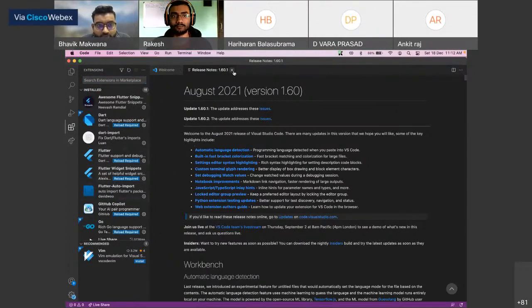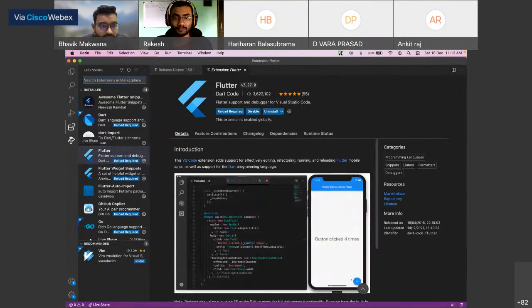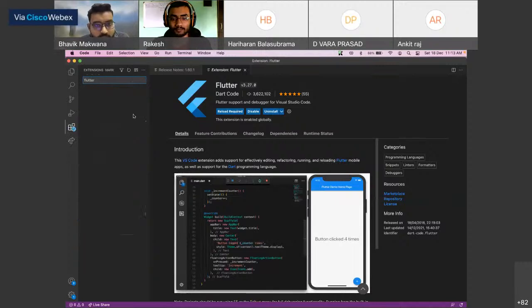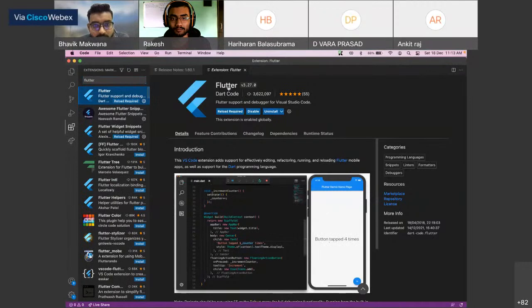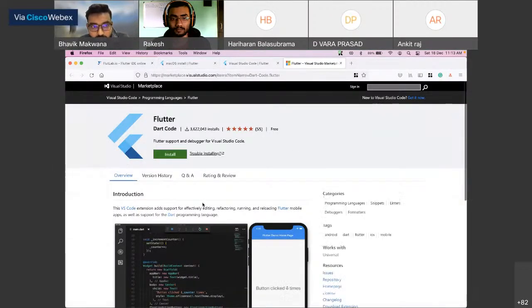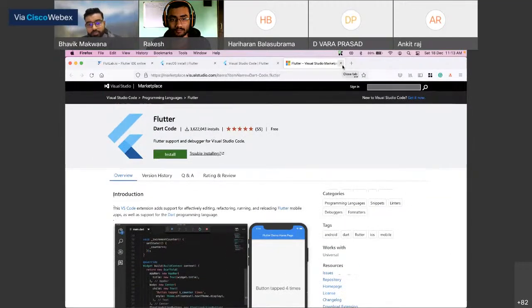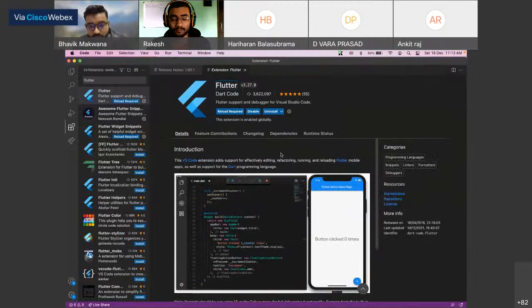I am on VS Code right now. I already have the Flutter SDK downloaded. Now from the extensions, you have to search for Flutter. The first result is Flutter, the official plugin from the Flutter team itself, which will help you get necessary things like hot reload and many other things in place for VS Code.